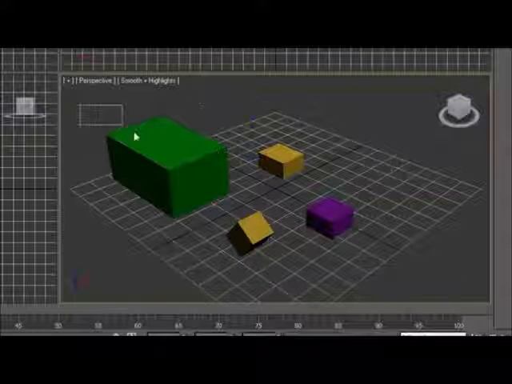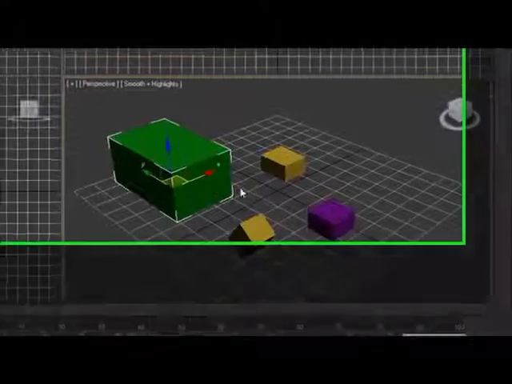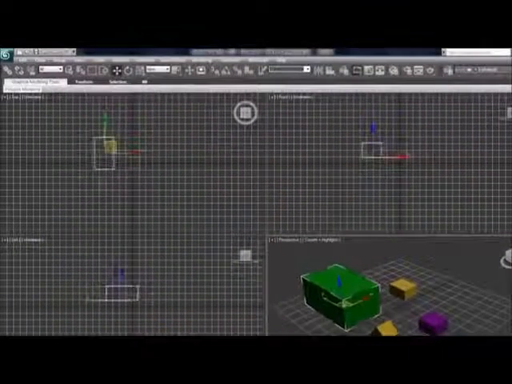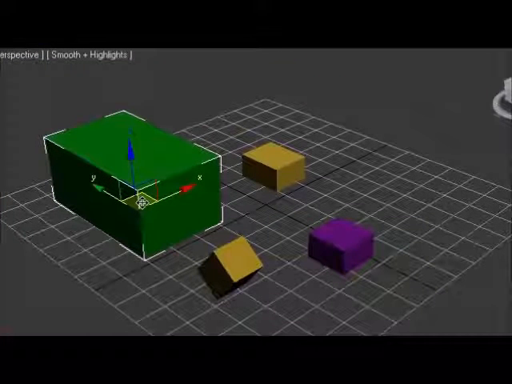Let's go ahead and ungroup all of these: group, ungroup, and now we have four individual elements just like we had before. Now I can go on to my next section, which is linking and unlinking.